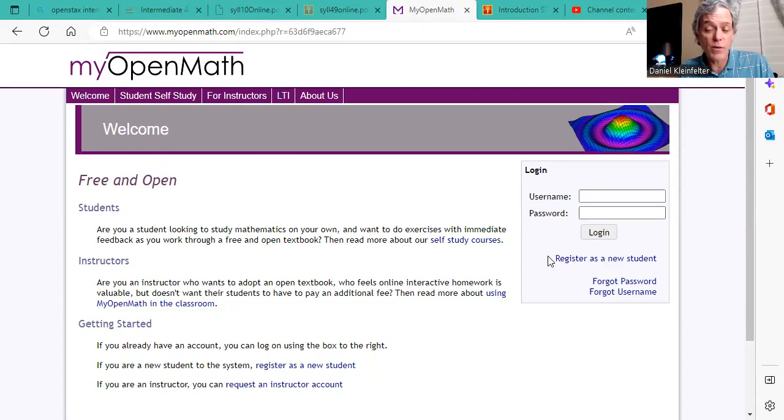At the very beginning, you're going to need to register as a new student. Thereafter, just put in your username and password and then push login. If you have a MyOpenMath account that you want to reuse, you can follow the forgot password or forgot username if you don't remember your credentials. Since MyOpenMath is free, there's nothing stopping you from just registering as a new student anyways. So that's probably what I would do. So most people will be registering as new students. We could do that.